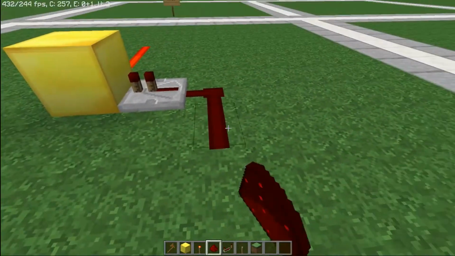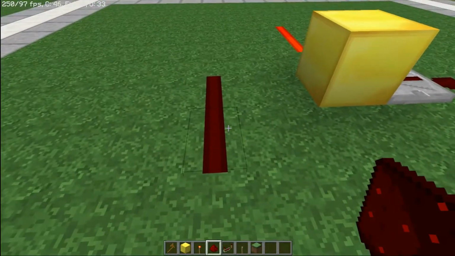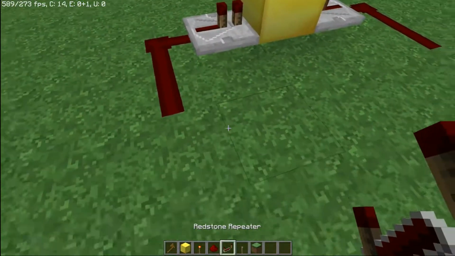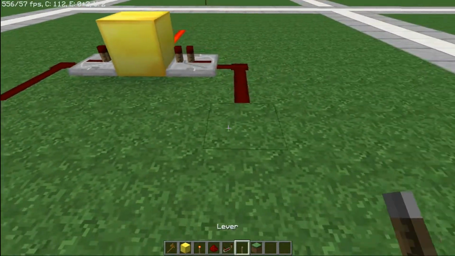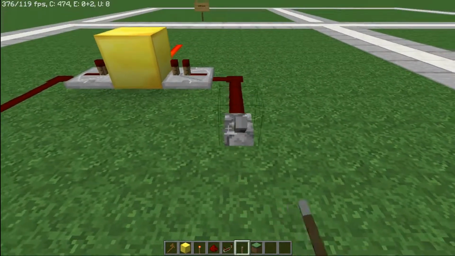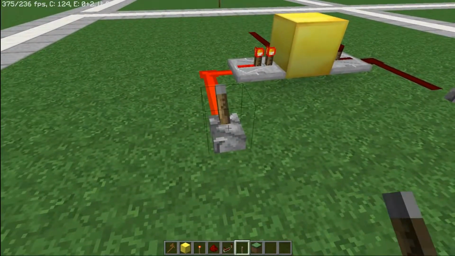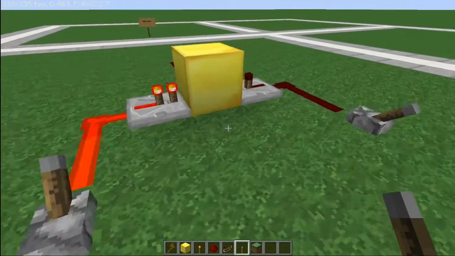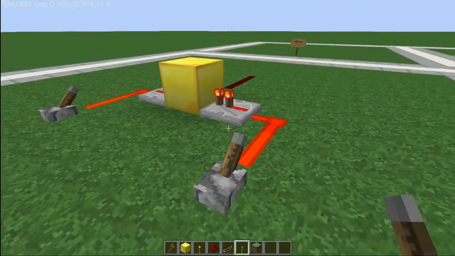Okay, put that there, and do that, and our two inputs. Turn one on, it turns it off. No matter which way we do it, it goes that way. And if we turn both of them on, still nothing.